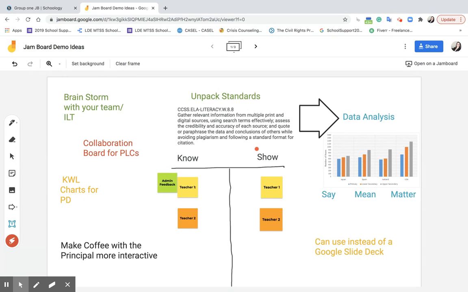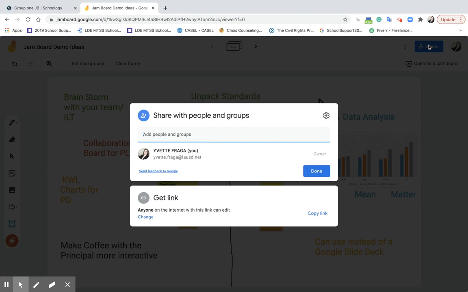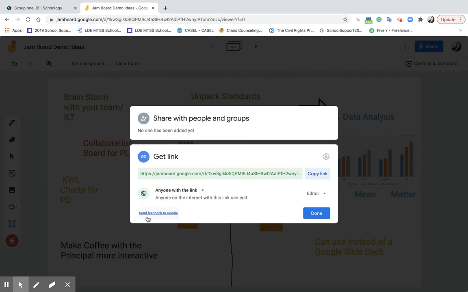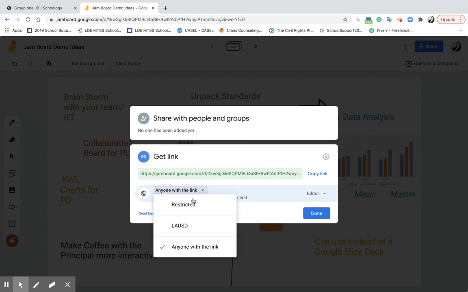Now, if you would like to share your Jamboard, you would come up to the very upper right-hand corner where it says Share. You would click Share. And our normal sharing settings say that you can share with anyone in our organization to view. And so it's really easy to change those settings. So you come down here, click change, and then you'll click and you can decide if you'd like it to be restricted, anyone within LAUSD, or anyone with the link.